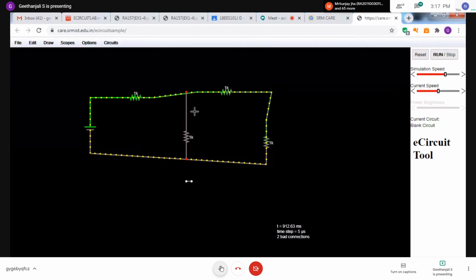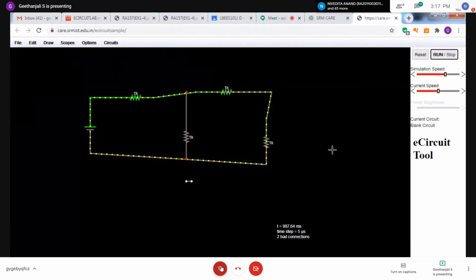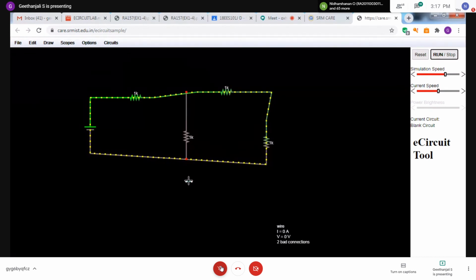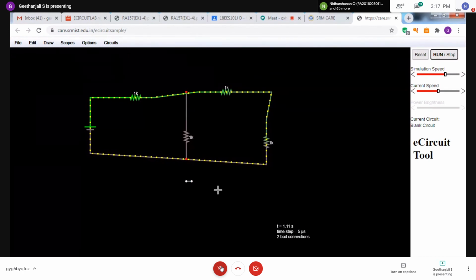I'm done. Run the circuit. Done, ma'am. Ma'am, register values. Register values I have given. No, I told you, I showed the lab manual. I told you to make a note. Why didn't you make a note? All of you show the current, power, voltage, scope, everything.